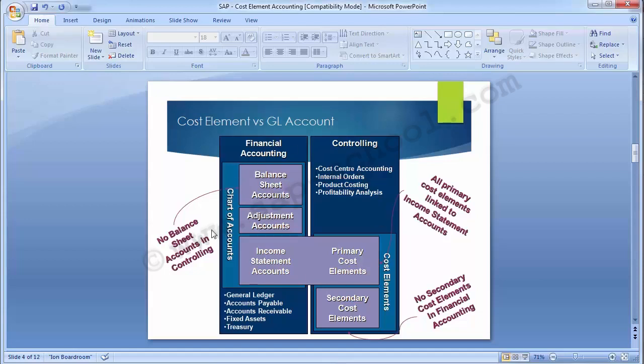As we can see here on the screen, no balance sheet account in controlling is required, whereas every primary cost element is linked to an income statement account directly. Whereas the secondary cost element is in no way linked to financial accounting. The secondary cost element is independent within controlling itself. It is used internally within CO and has nothing to do with any of the other modules within the SAP system.